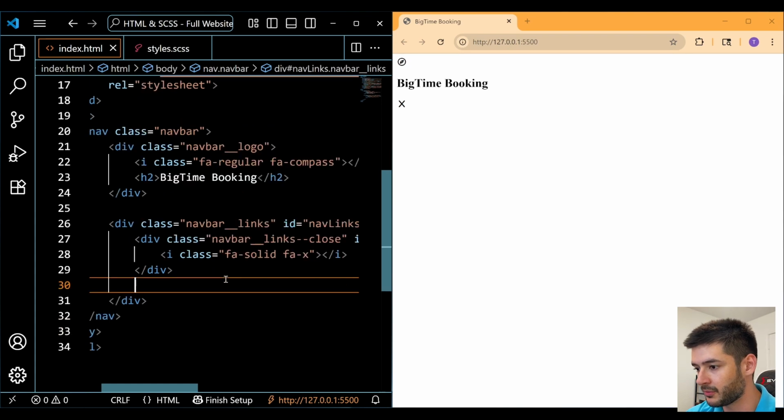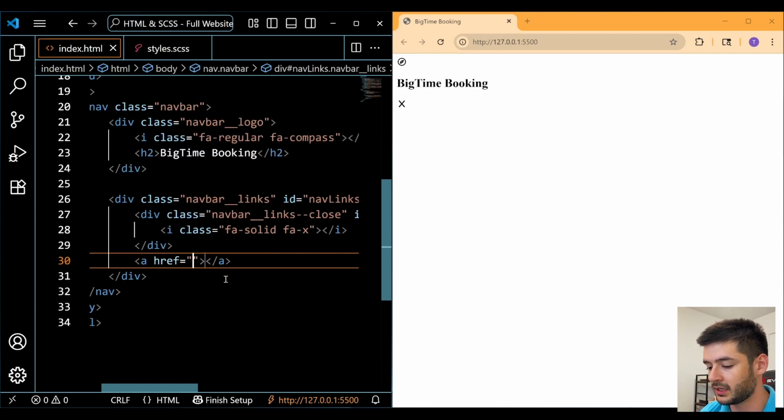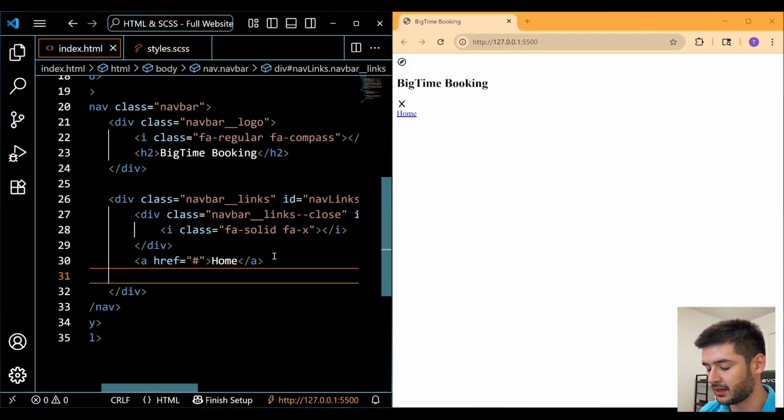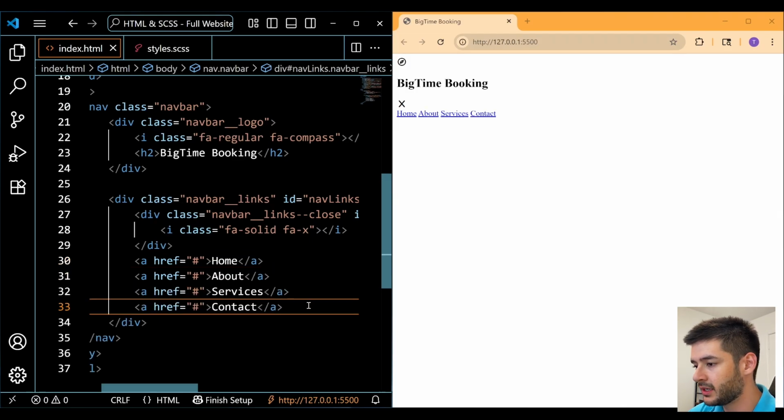Underneath this div, I'm going to create an anchor element, and I'm just going to put a hashtag symbol here for now because we're not going to link anywhere today, but I'll put in the text home. And then I'll add in 3 more anchor elements right here to serve as our navigation links. We're going to have one for about, services, and contact.